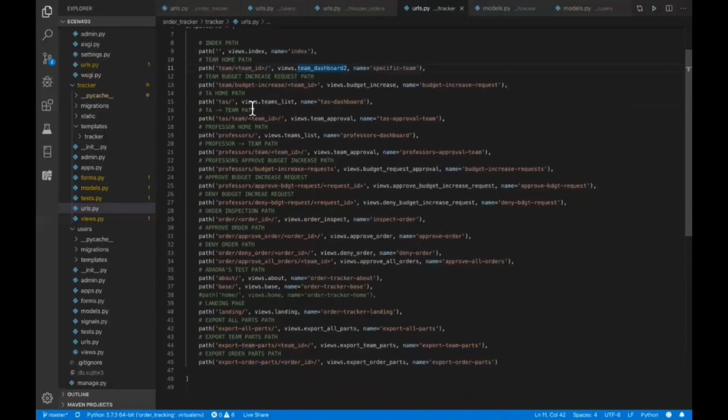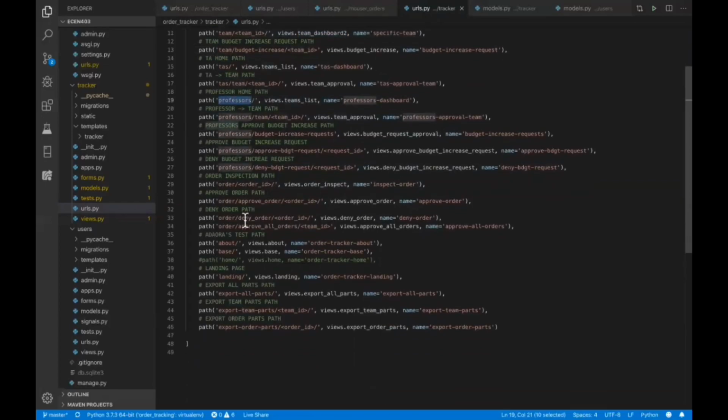You can see some of our other routes, but some of the ones to note are the TA, which is the TA dashboard, the professors, which is the professor dashboard, and the ordered. Given a specific order ID, this will show the details of an order. You can also use action routes such as approve order, deny order, and approve all orders to approve, deny, or approve all of the orders.